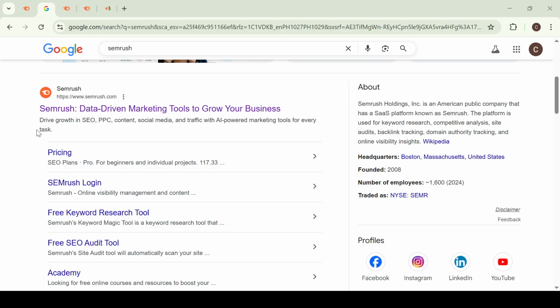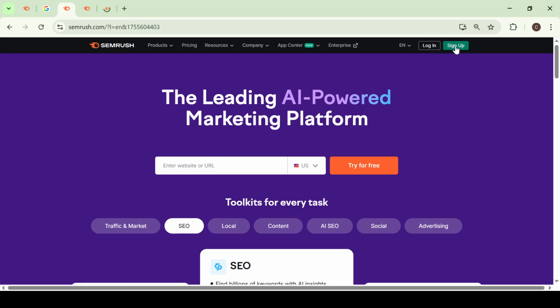Once you've landed on their website, the next step is to log in with your existing account. If you're new to Semrush, you'll need to sign up, which is straightforward and quick. Just follow the prompts to create your account, and soon you'll be up and running.